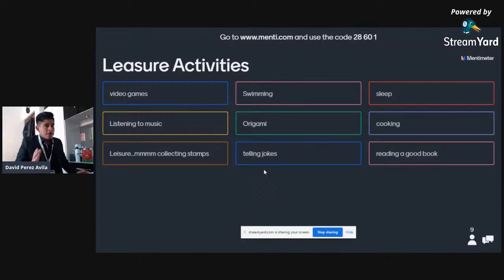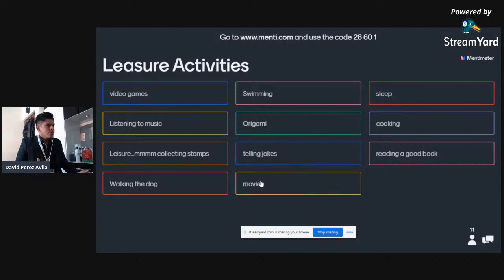Okay, I will give 5 seconds more. Reading a good book, walking the dog. Thank you. I will wait 5 seconds. One, two, go to the movies. Very good. Three, four, and five. Okay, thank you. I have 11 participants, or students, or great teachers, participating during my session.